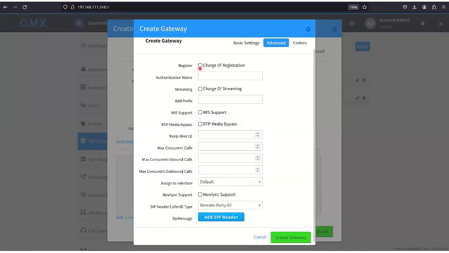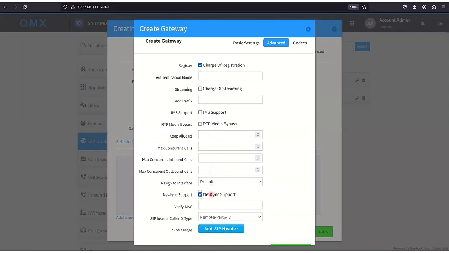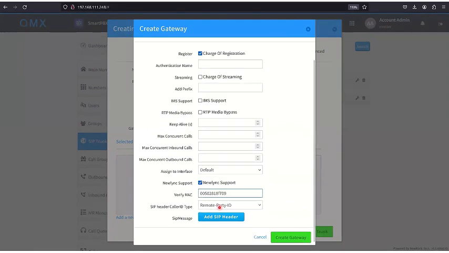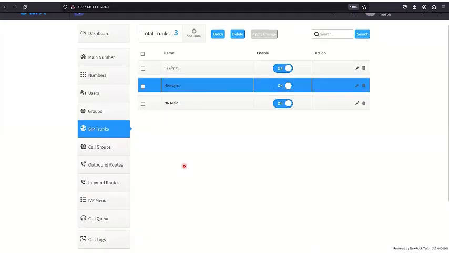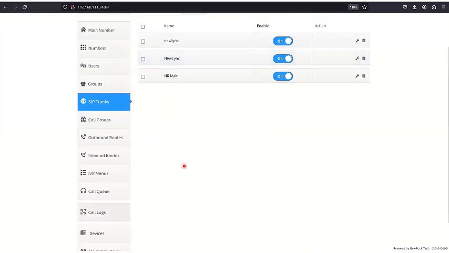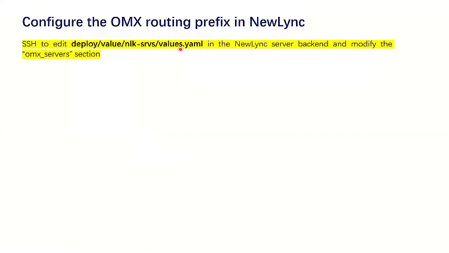Now for the advanced page, you need to enable the registration and of course the Newlync support, and input the MAC that should be in lowercase. Okay, so after that, it will show here that you have created the new gateway. You can see here that it has already generated the Newlync account, the trunk for the new trunk Newlync.